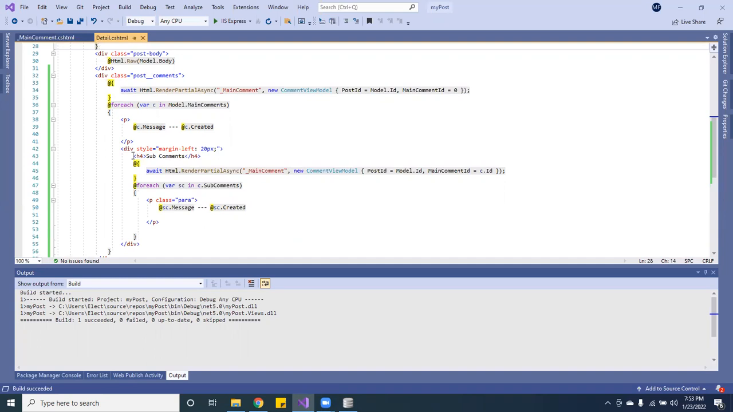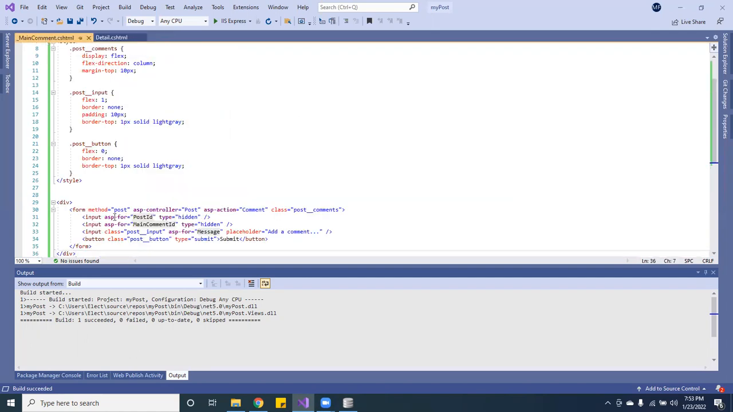Then I created another one here, which is the same thing as here. You see it? This main comment, it's right here, and it says comment view model. So every time you create another one, this one here is a sub comment. So another form right here, it's just a style. So let me go ahead and build this so you guys can see it.